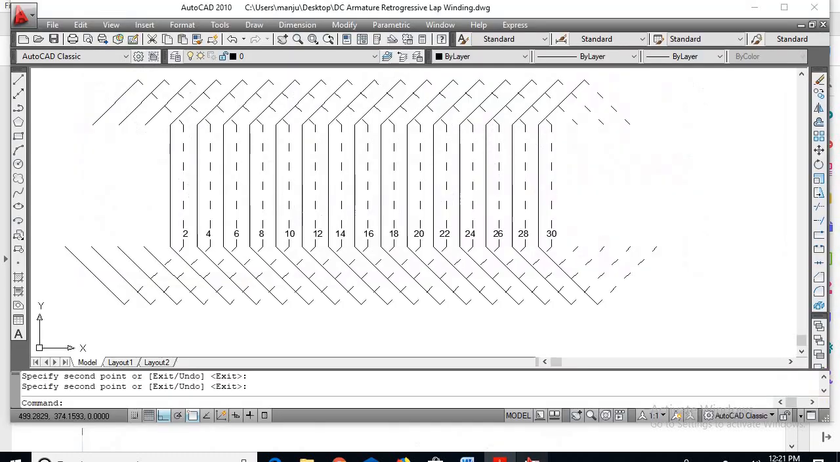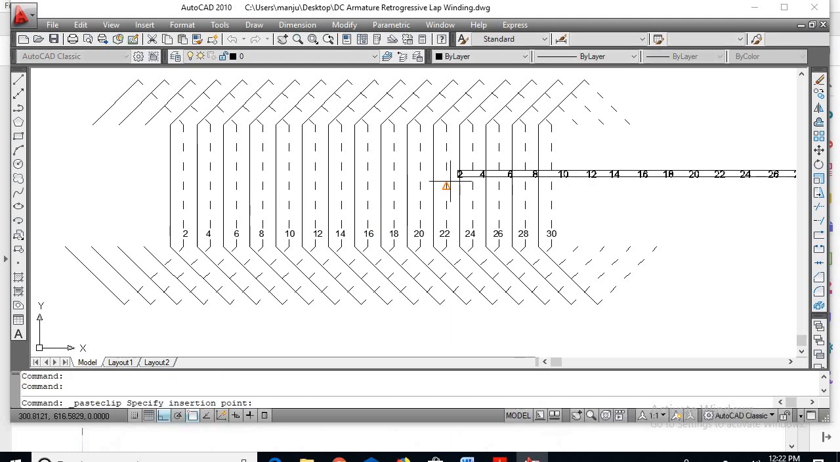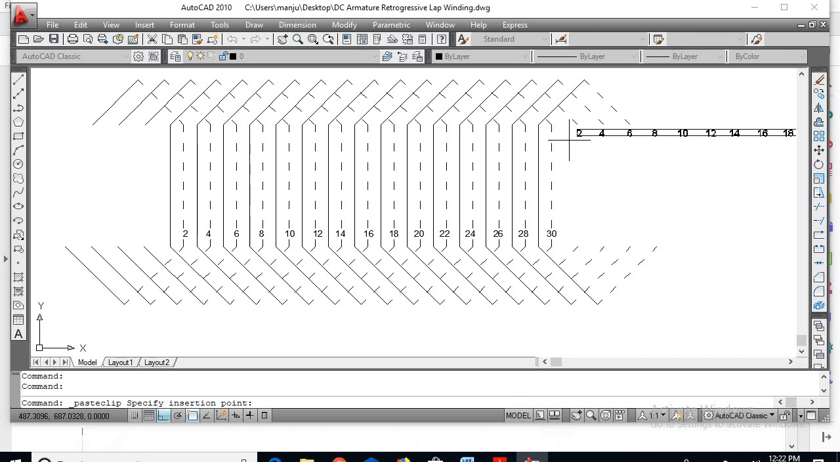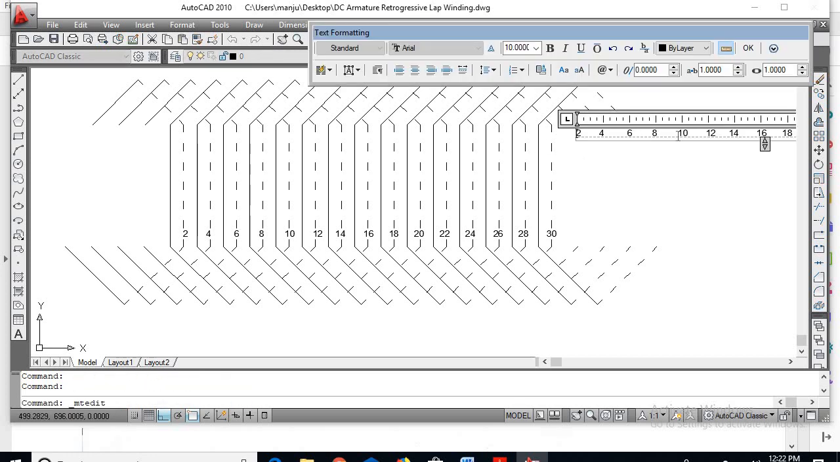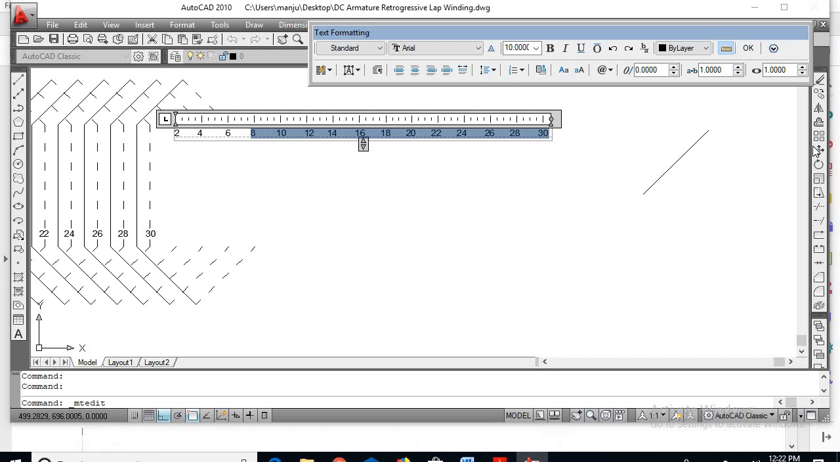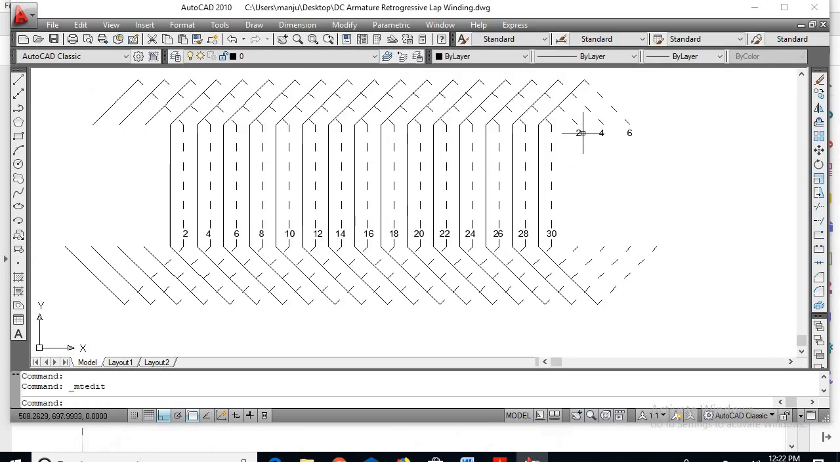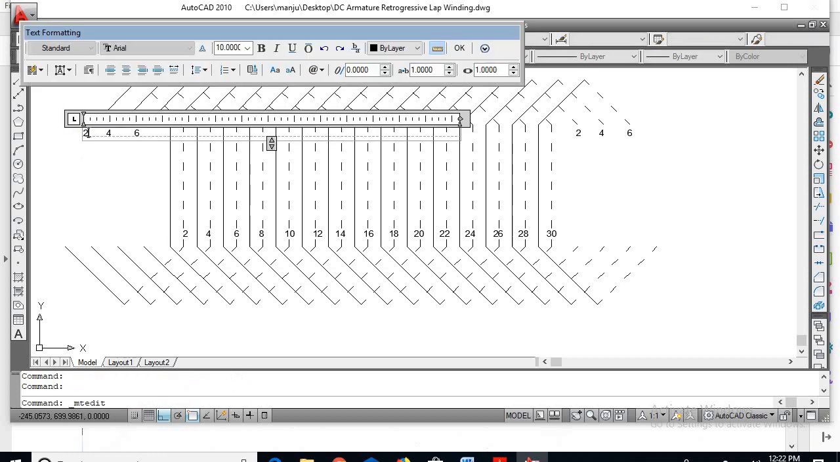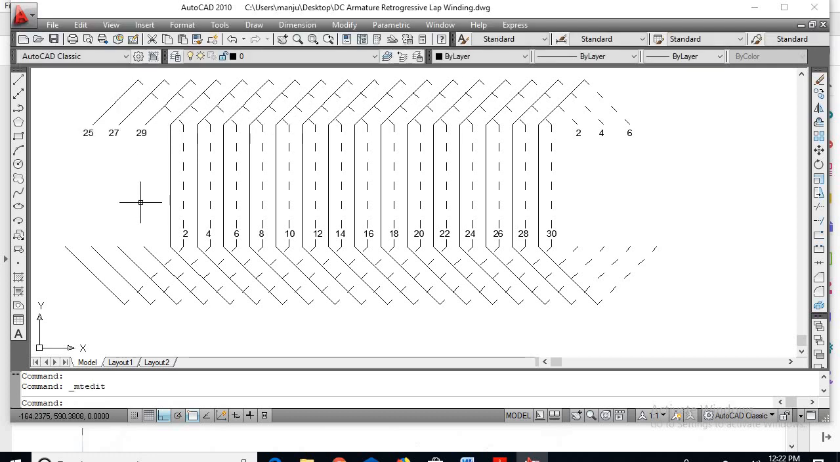So represent the end conductor numbers. Just go for control C, control V, already the numbering is there. So this is 2, 4, 6. Double click, delete the rest of the other conductor names, numbers. Again go for control C, control V. So here the number has to be changed. So 2 is connected to 25. Next, connected to 27. Next, connected to 29. So similarly at the front pitch.